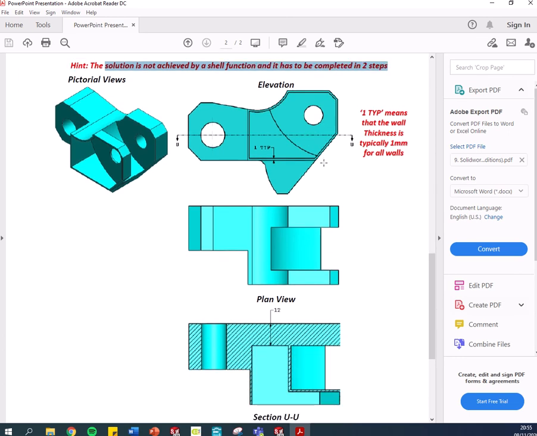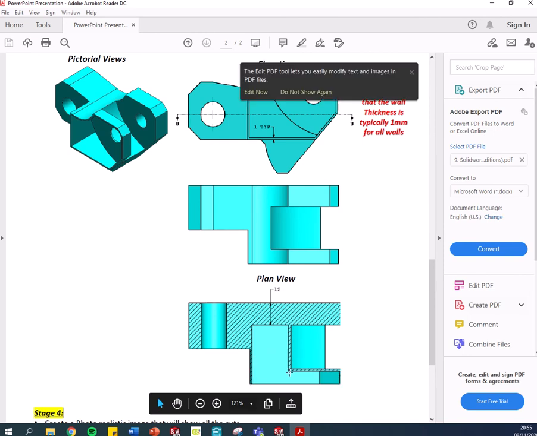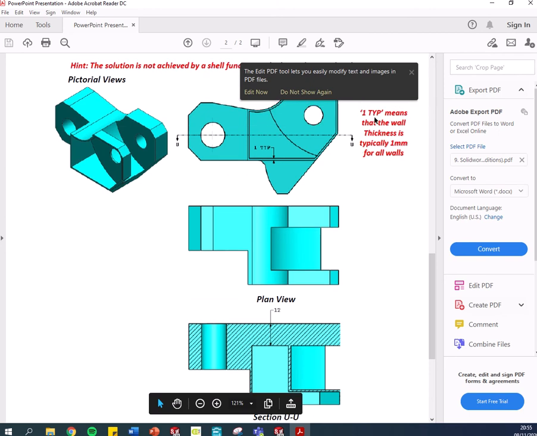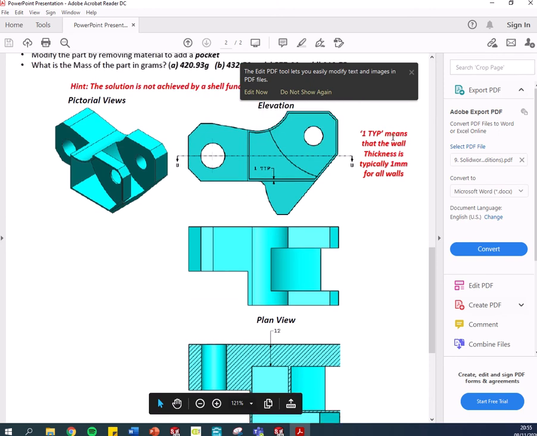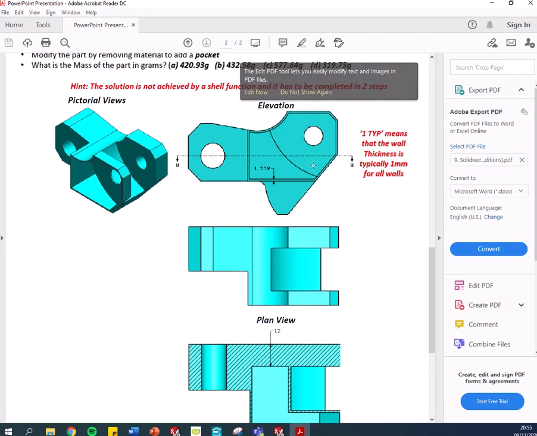So let's just have a look here at what's happening. It's doing a cutout up to this first surface here, and then it's cutting even further. So we're going to have to do this cutout in here first, and then we'll do this cutout second. Okay. Now it says 1 TYP, so that means basically the wall thickness is 1 millimeter all the way around. Okay, so we have to leave a 1 millimeter wall thickness.